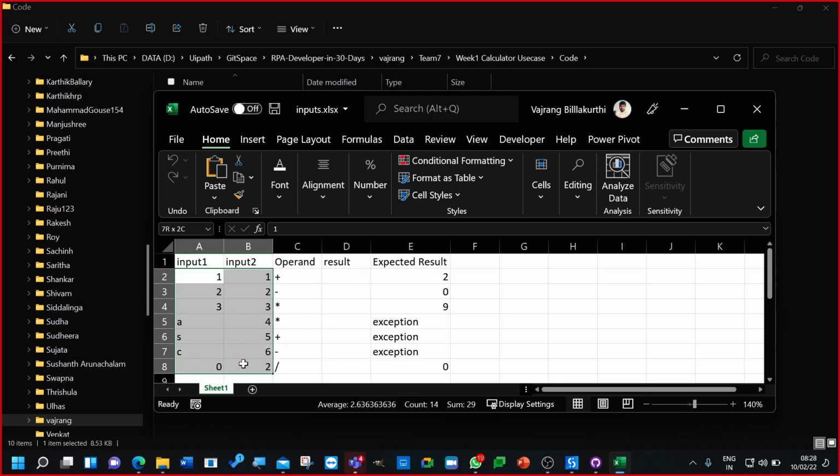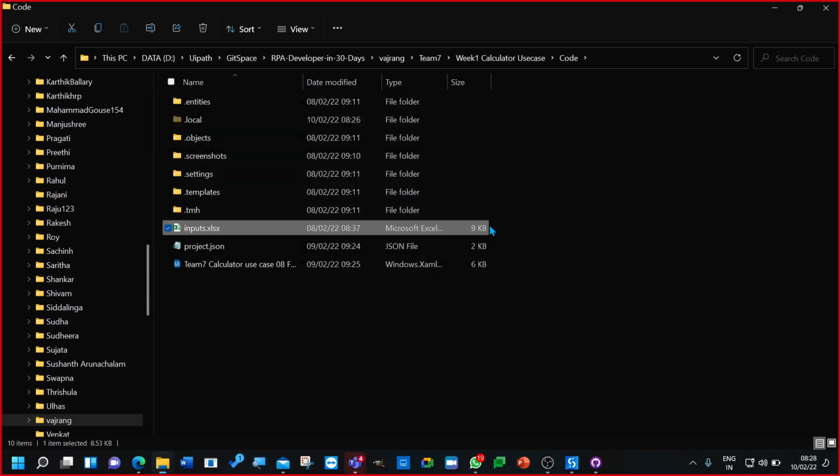I have inputs. I have operand. I also want a result. So for now, there is no need for you to write it back to the Excel. That's fine. You can just send out a print message, or you can just log it out, stating that you have completed it.